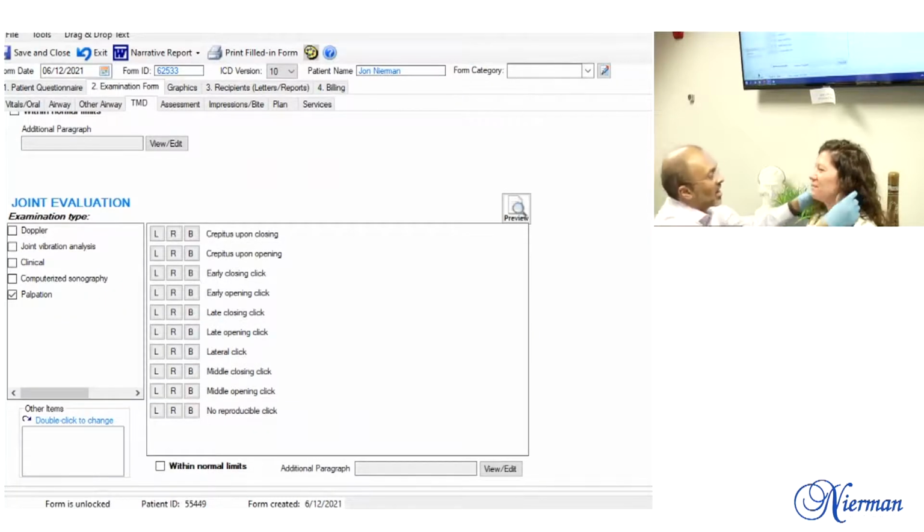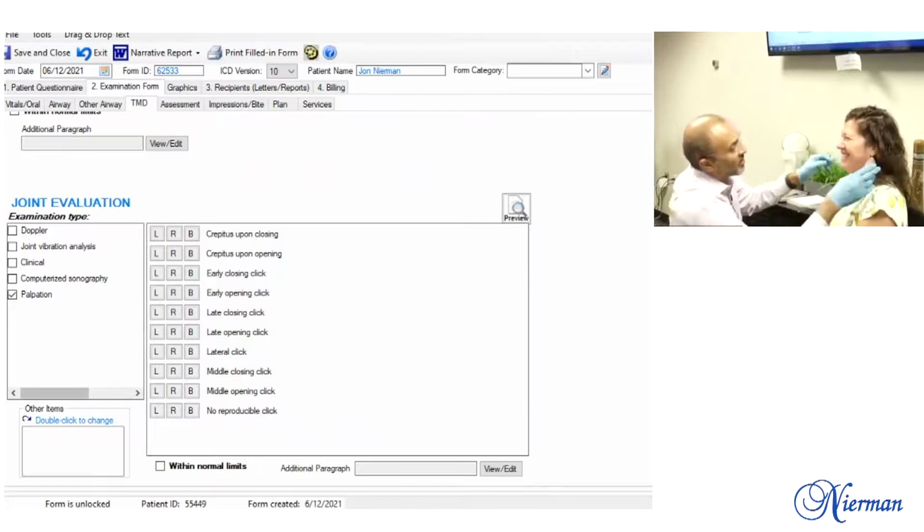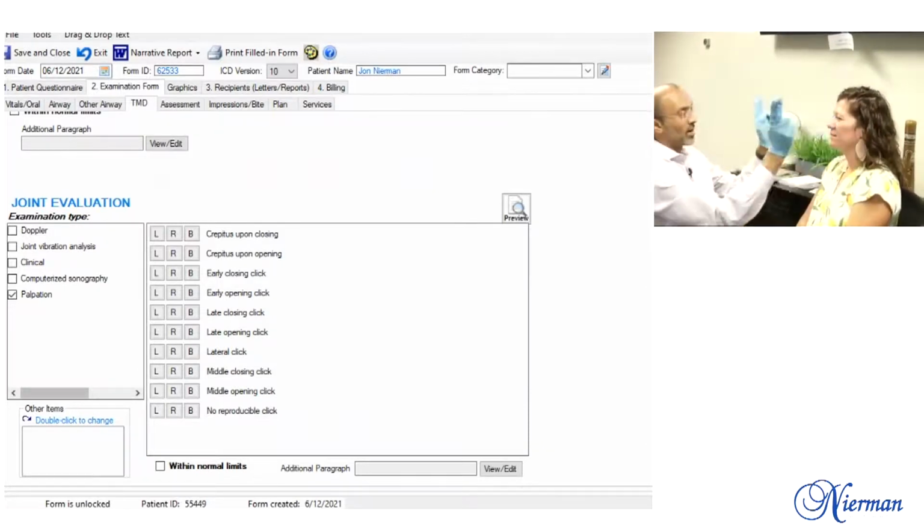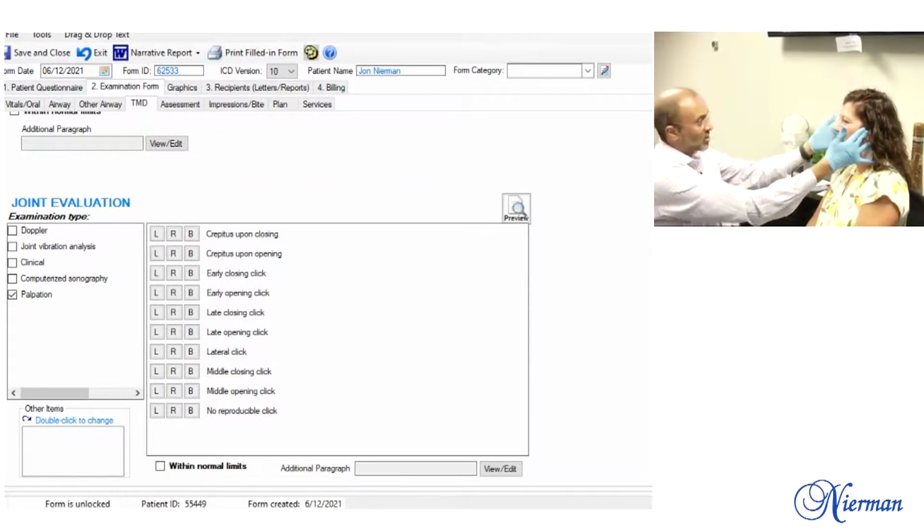Okay, here's what we're going to do. We are going to cut our hair. Sorry. Okay, so the fingers will be on the lateral pole, very lightly. I'm just going to lightly touch the lateral pole, and I want you to open and close. And close again. Repeat that. And close. And one more time.